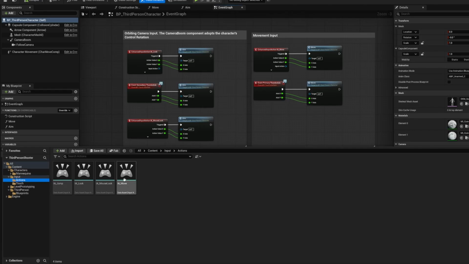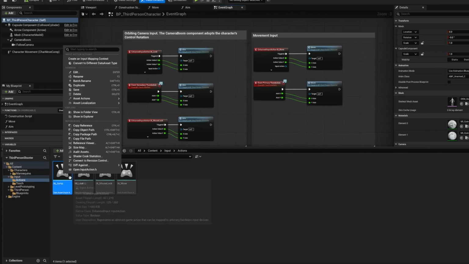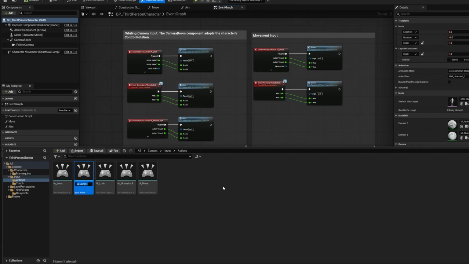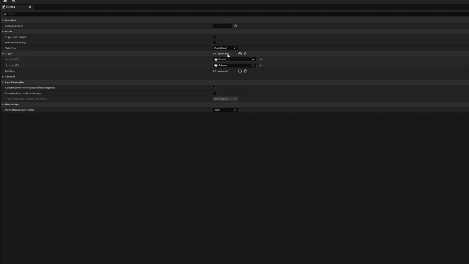So we have this input, you have actions, and you have a bunch here. I literally just like to take one like jump, where it's just a trigger, and I'm going to duplicate it, and instead of jump, I'm going to call it shoot. So we have input action underscore shoot. Let me make sure it all looks good. So it's triggered by being pressed and released.